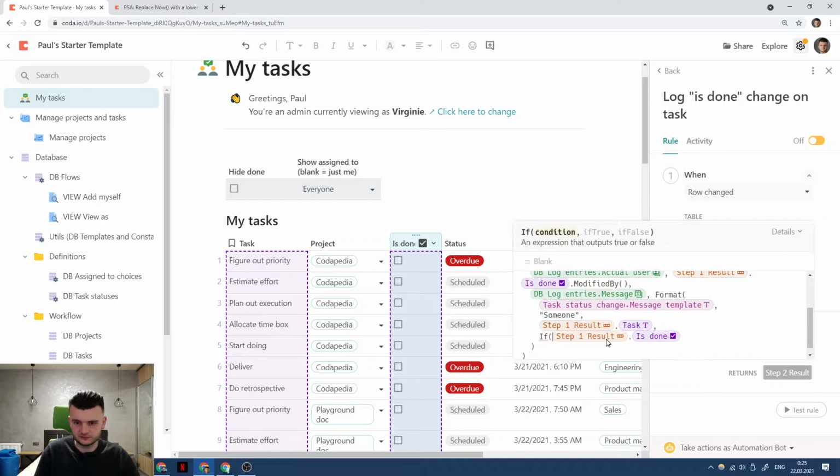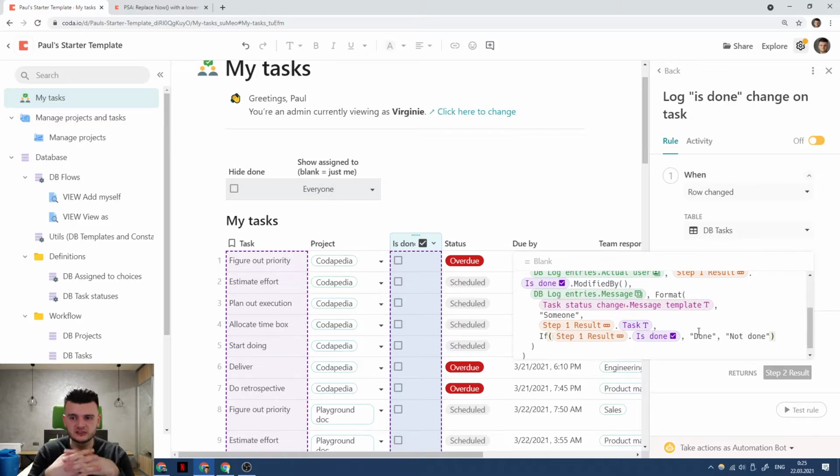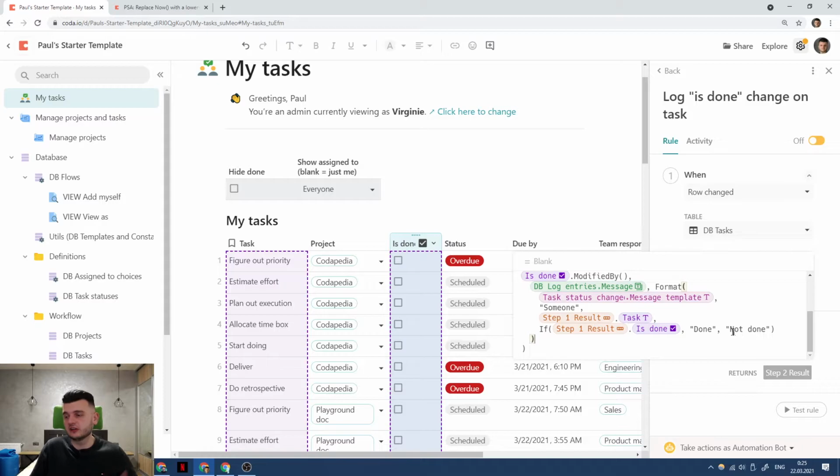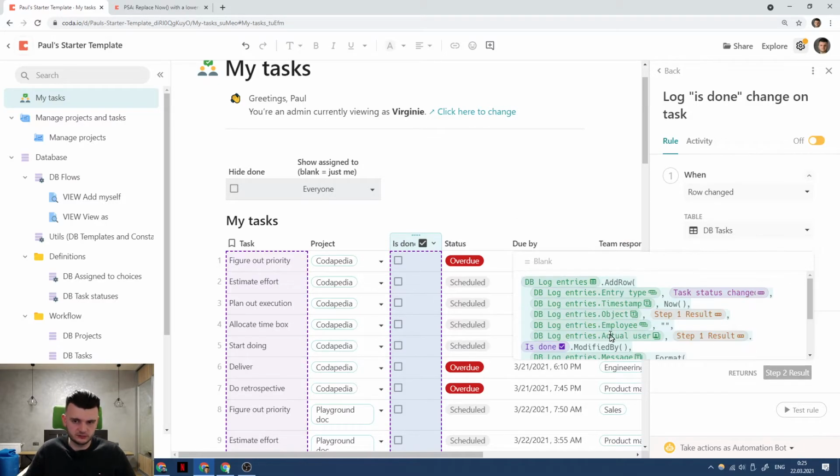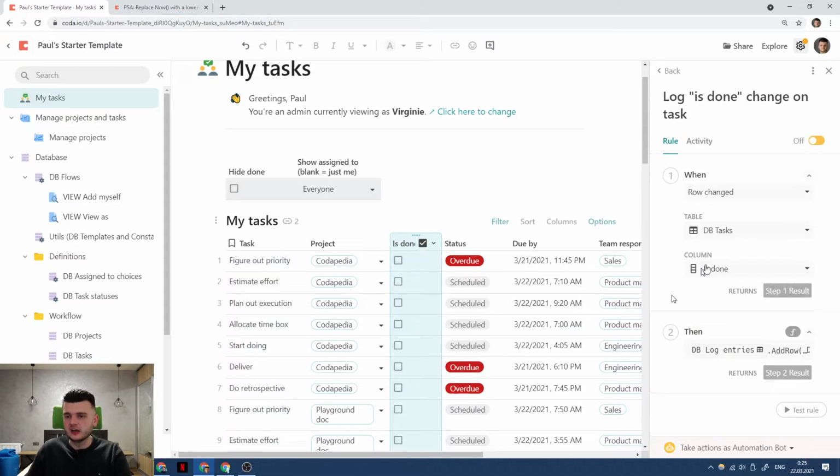If is done, then the status is done. Otherwise, the status is not done. So here everything's correct, right? So if the step 1 result is done, then we should log that the status was changed to done, and then the status was changed back to not done. And I'm gonna just copy this for later reuse. And let's turn on our automation.